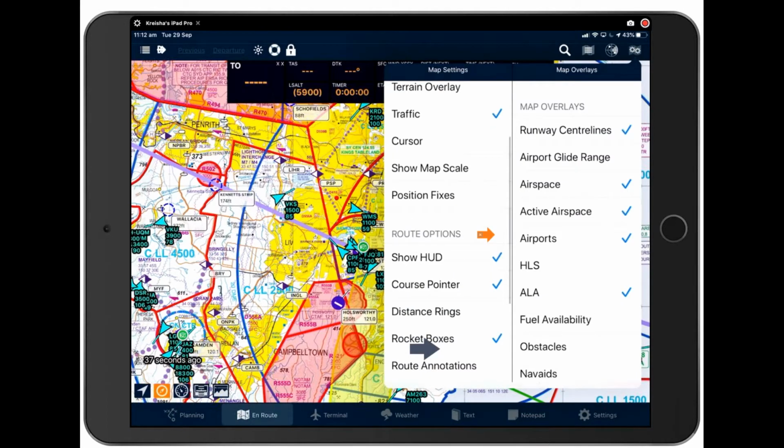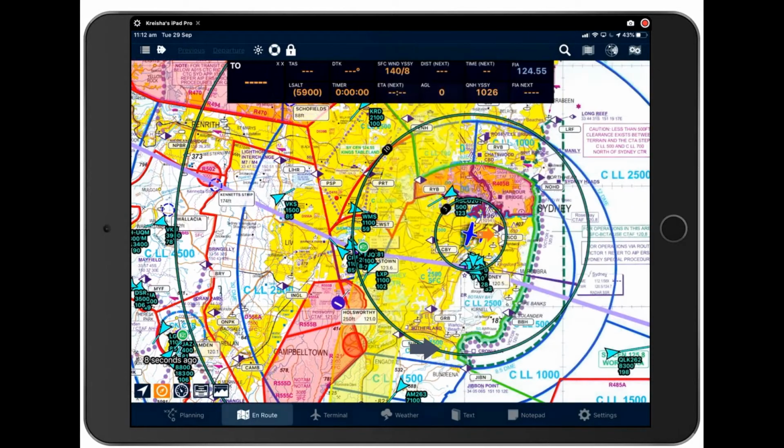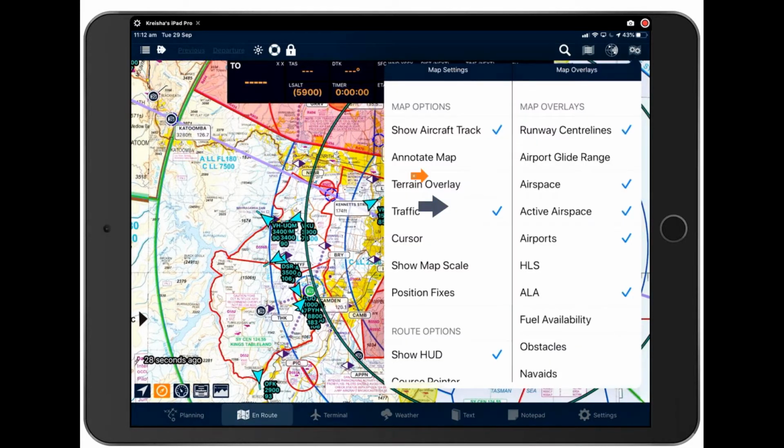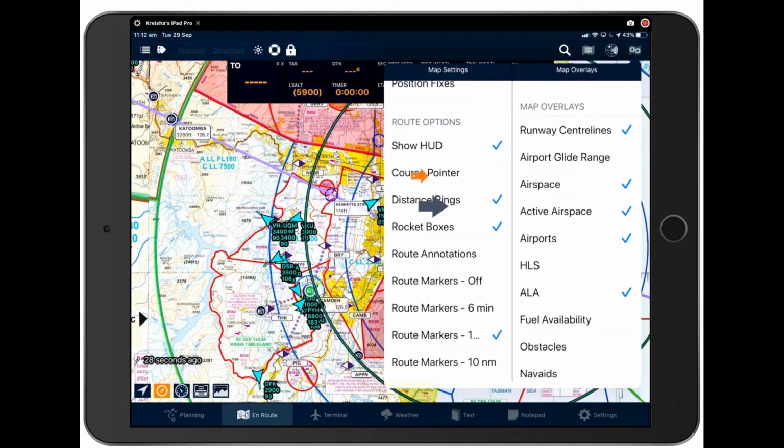I'll just switch that one off. Distance rings gives you a distance ring around the aircraft: 3 nautical miles, 10 nautical miles, and 25 nautical miles. This is really useful. Obviously, this travels with the aircraft, helping your awareness of your 3-mile point, your 10-mile point, etc. You can switch that on and off under route options.